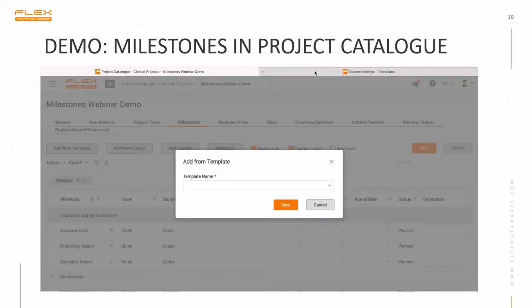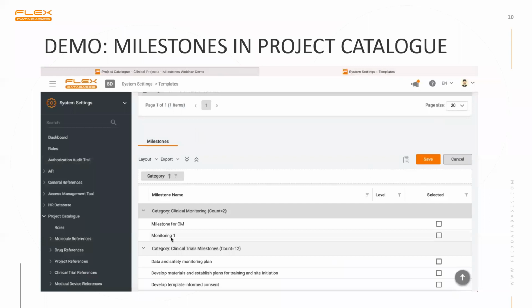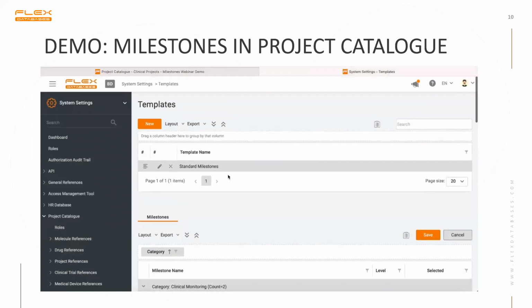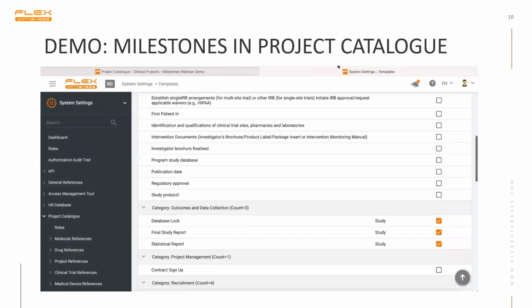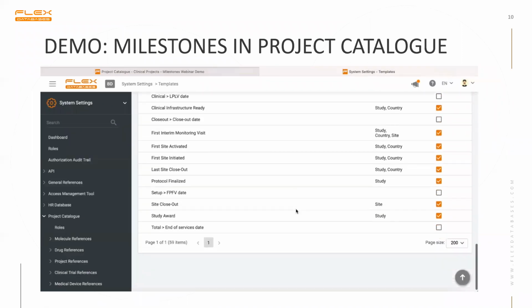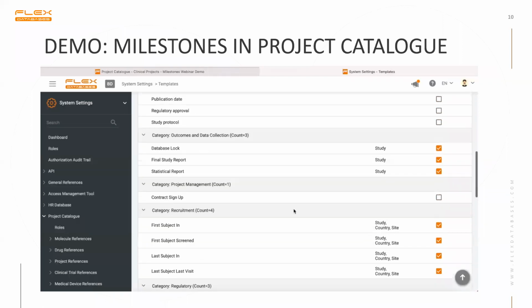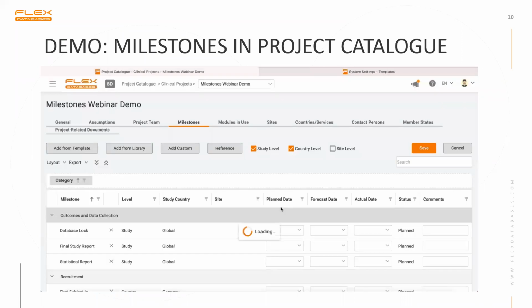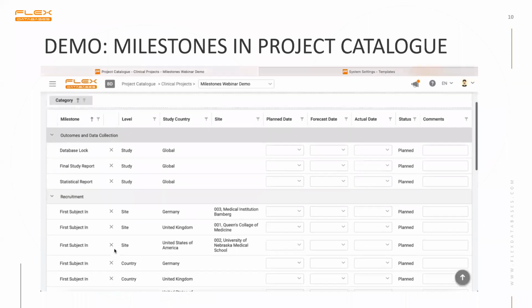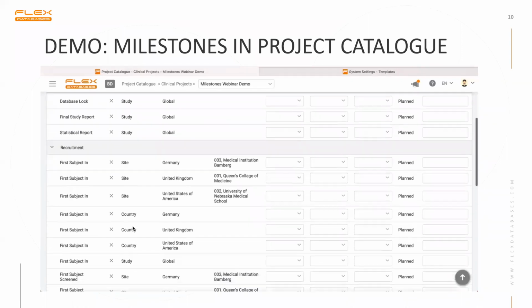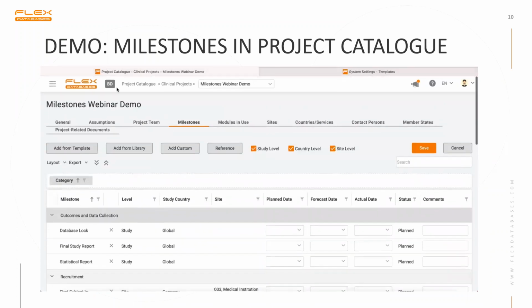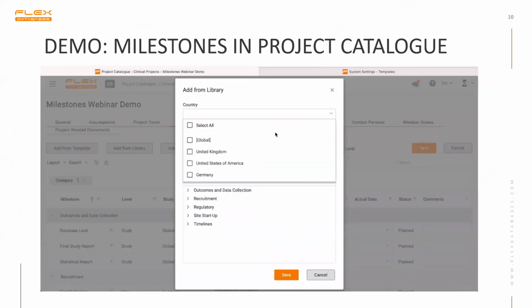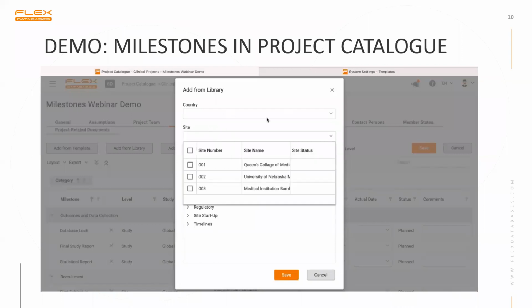So after that, we can switch to the project to see these settings and show you what the template looks like. So we have a list of milestones. You can take the milestones and add them to the template. So I'm applying the template to the project, and here you go, it's all set. And here you see all the milestones, and we can also see the studies at global, site, and country level. And if you want to add milestones one by one, you can use the library.